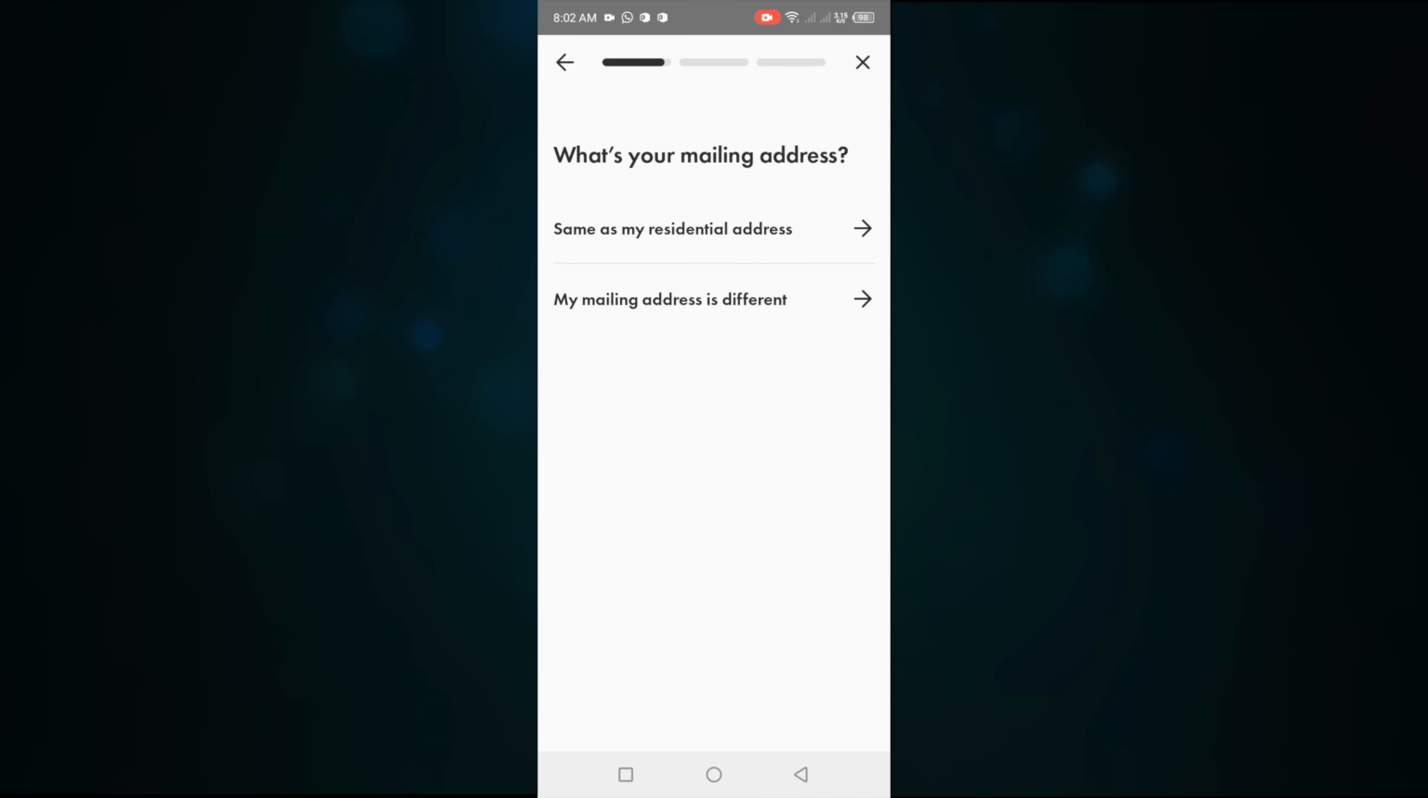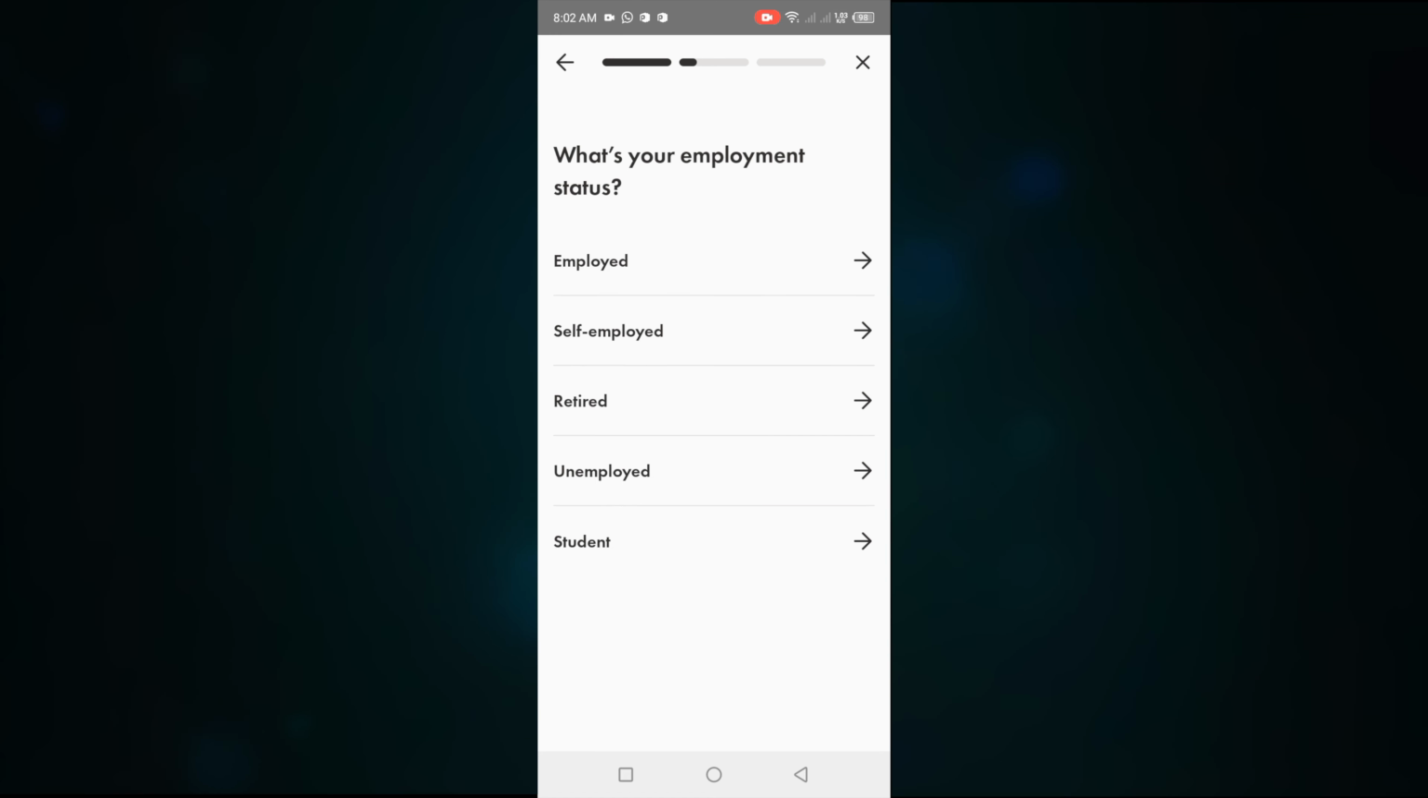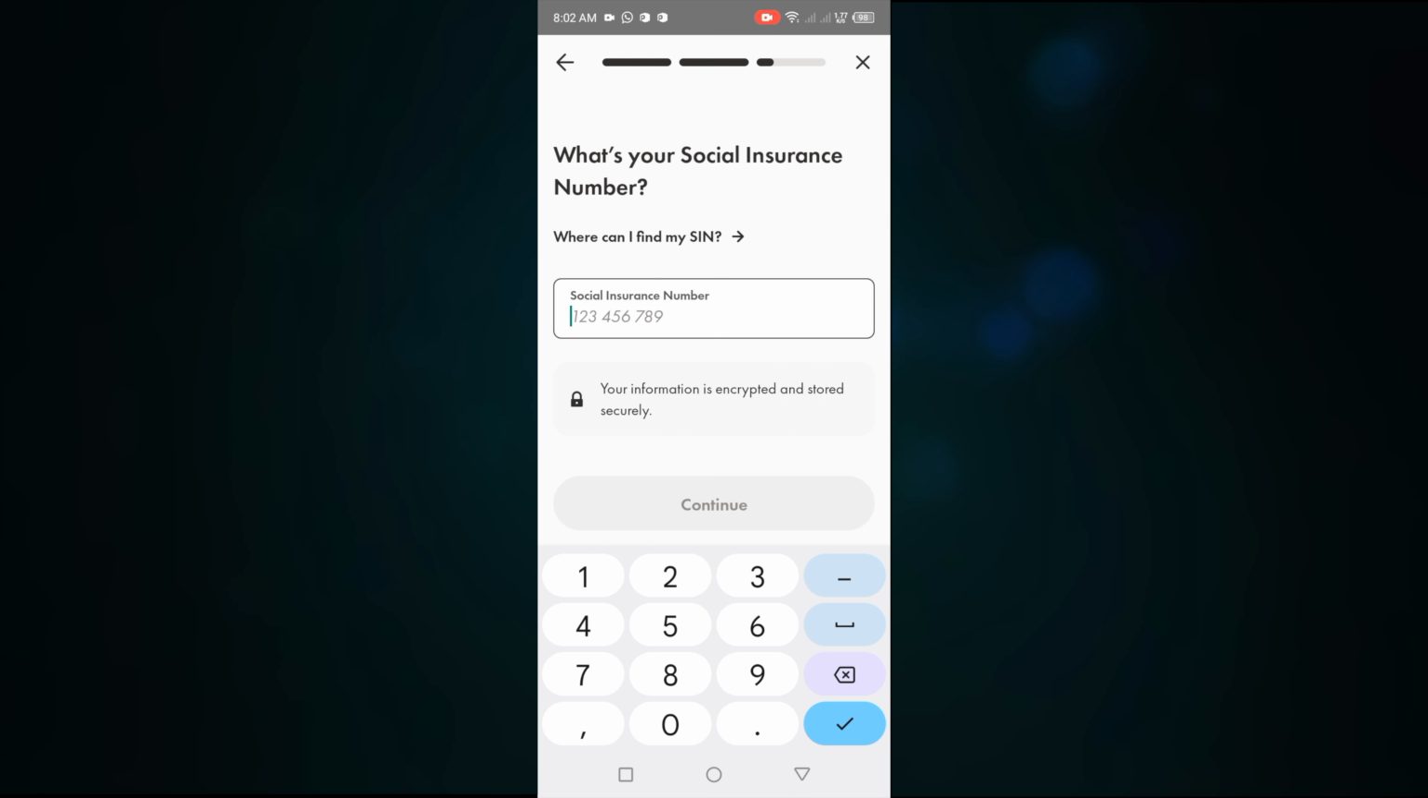After you have done that, you can click on continue. If your residential address is the same as your mailing address, you can select the first option here or not. Then you would select what your employment is. In this case, we are opening this account for a student. You will also be providing your SIN number, that is your social insurance number.